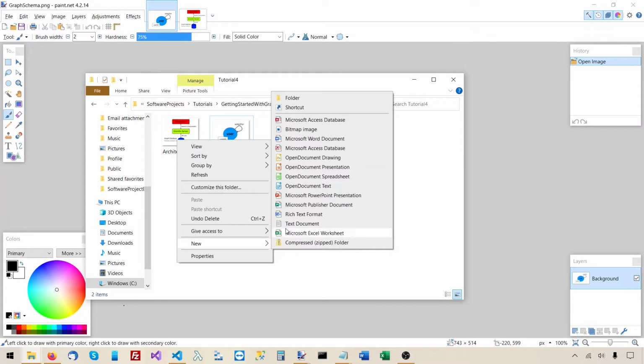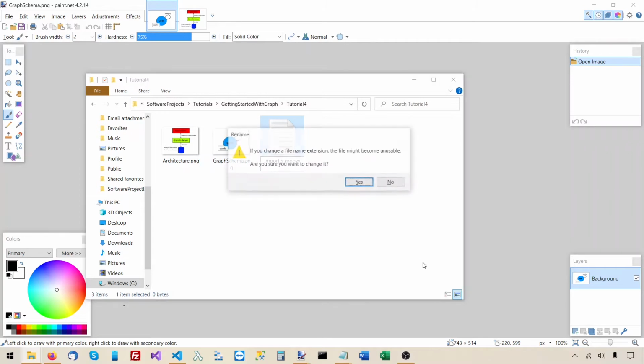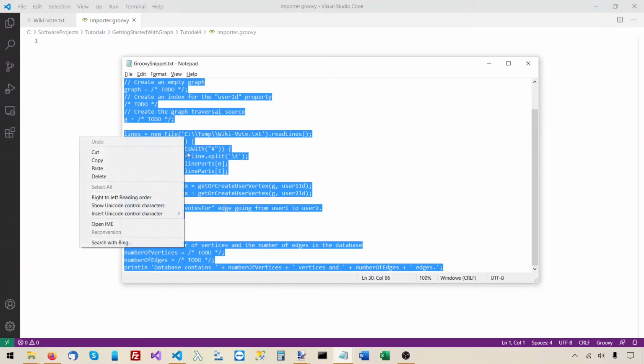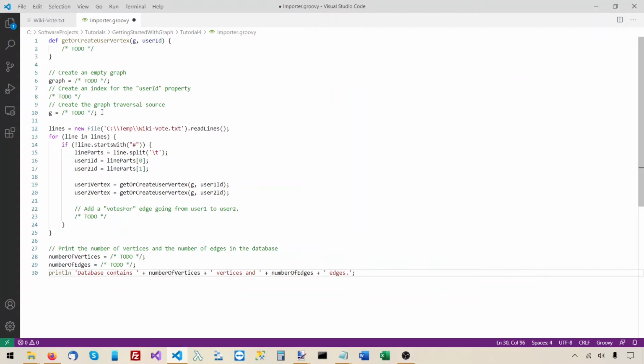I will create a new file and call it importer.groovy. And I'll open this file in Visual Studio Code. And I will copy and paste some code. This is because I don't want to type too much in this video, but I'll be typing the important parts.